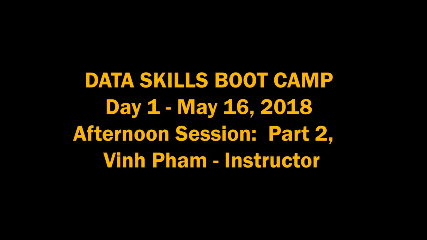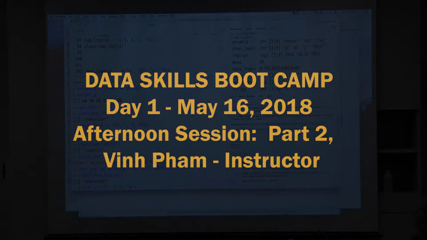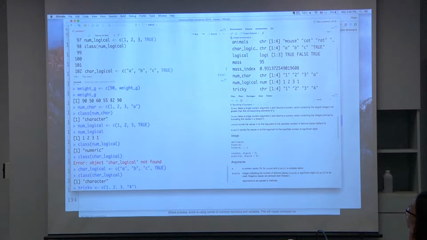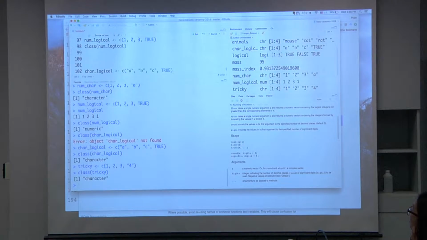Okay, so I just ran 4 different vectors here. The first one is a character. And the second one, even though you have 1, 2, 3, you have TRUE here, and it turns out this is numeric. The third example is logical, and you have character with logical, so this is character. And the tricky one is 1, 2, 3, and another 4 in quotation marks, so this is treated as a string, and it becomes character.